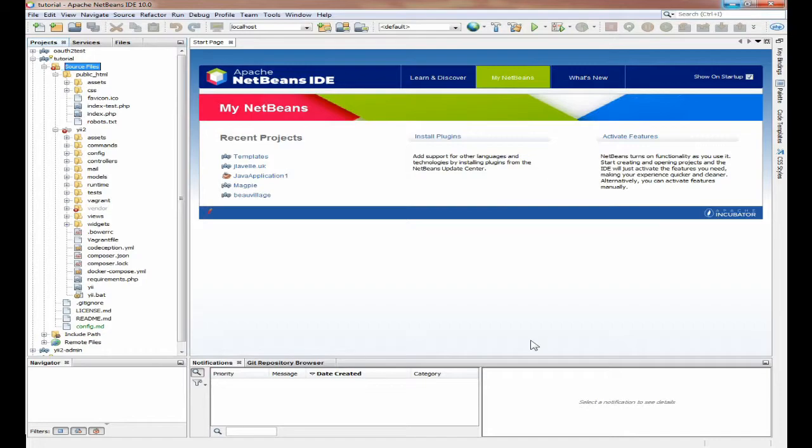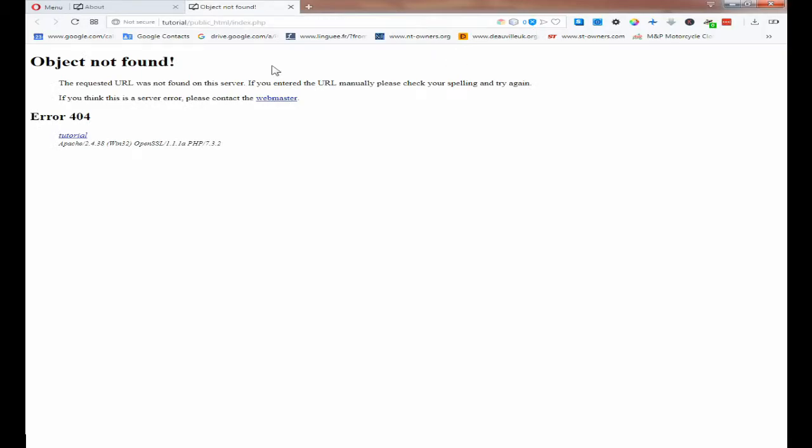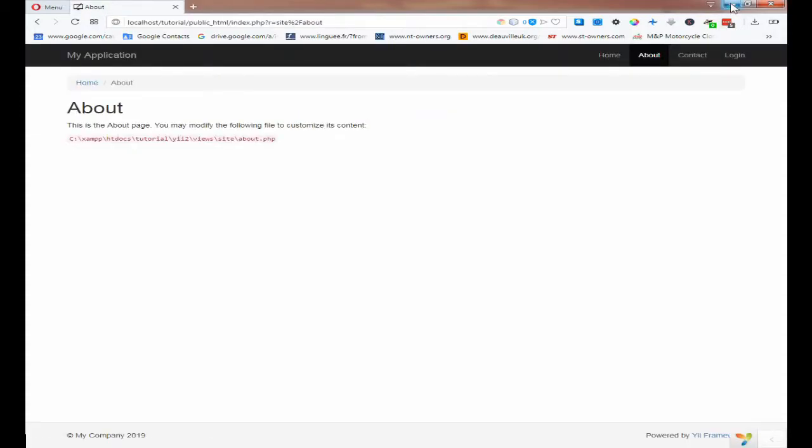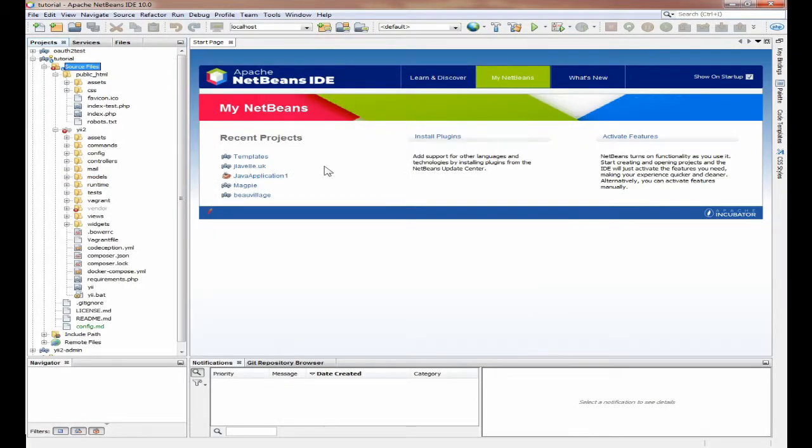Now this won't work just yet because normally you have to restart your computer for this to work. I'll just try and show you this. Object not found. Okay, so don't worry about that because it's not something we have to worry about. If we refresh that, it should work. Okay, so it's still pointing to the localhost. So if you get that object not found, it's because you haven't restarted your system.